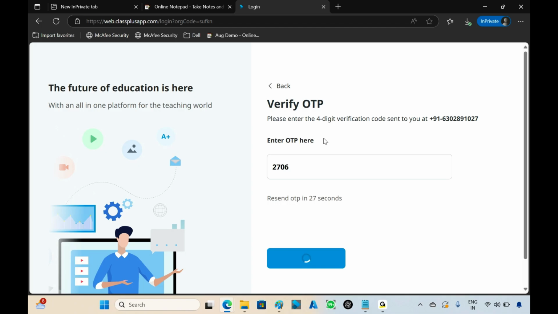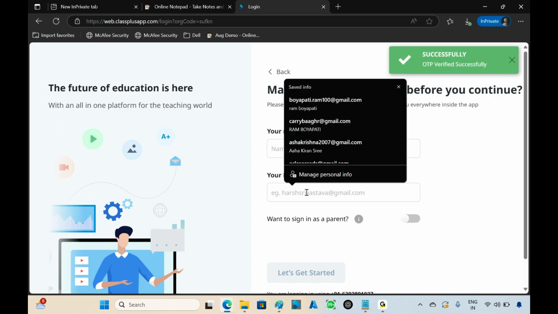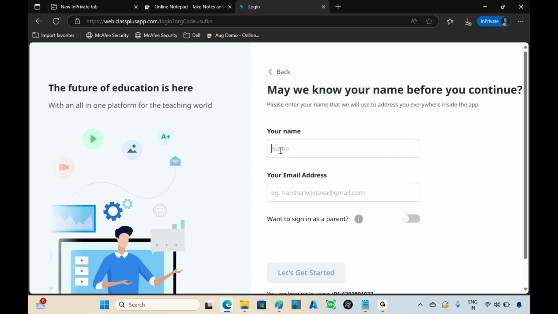Here it will ask your name and your email address. If you are logging in with the email address, here it will ask for the mobile number. So if you are from outside the country, you can select the country code and give the mobile number. But here I have used a mobile number already. Now it is asking to give your name. Provide your full name, because in future you will get a certificate with that name only.